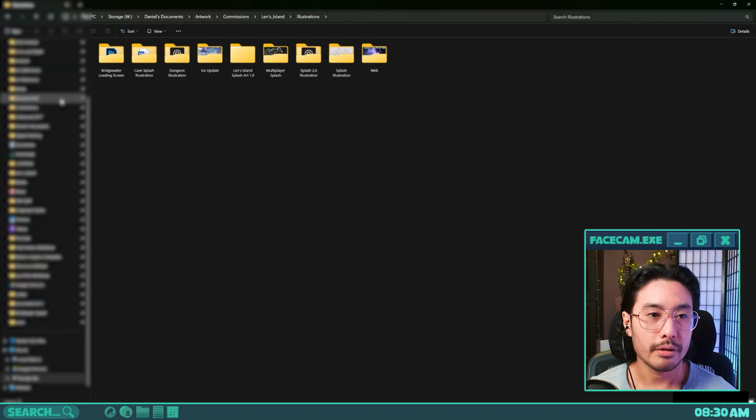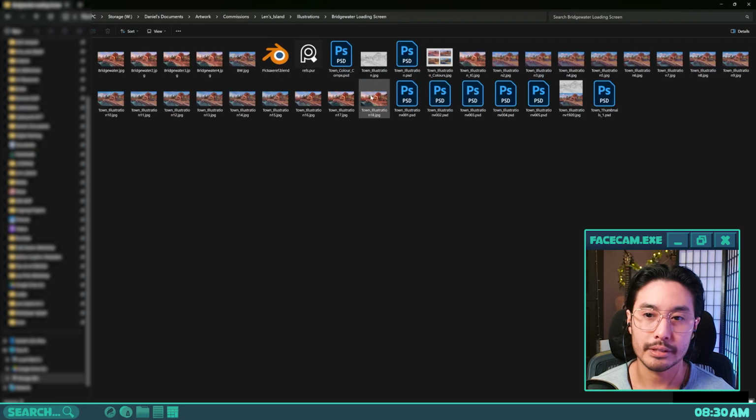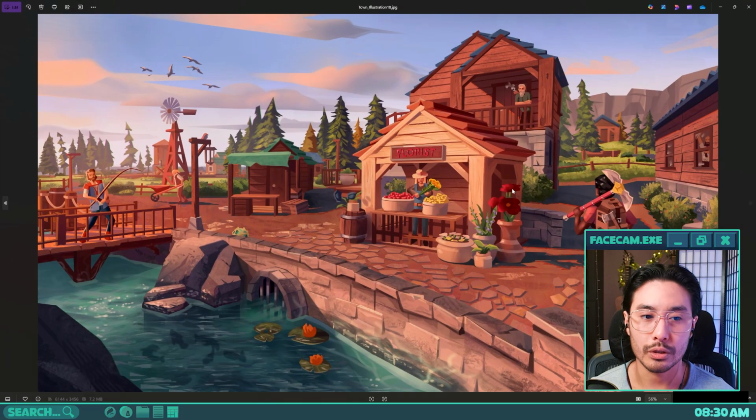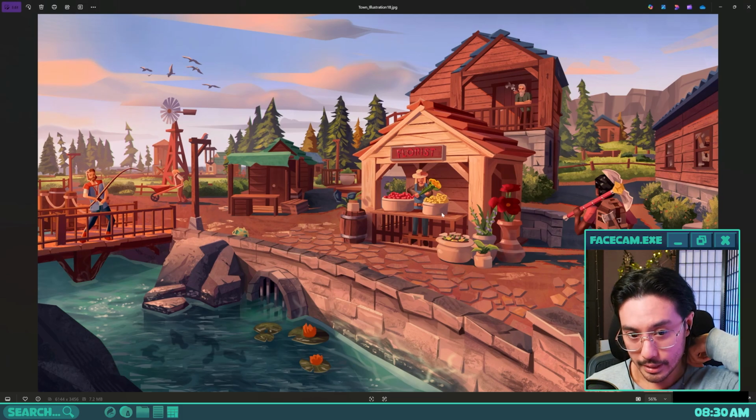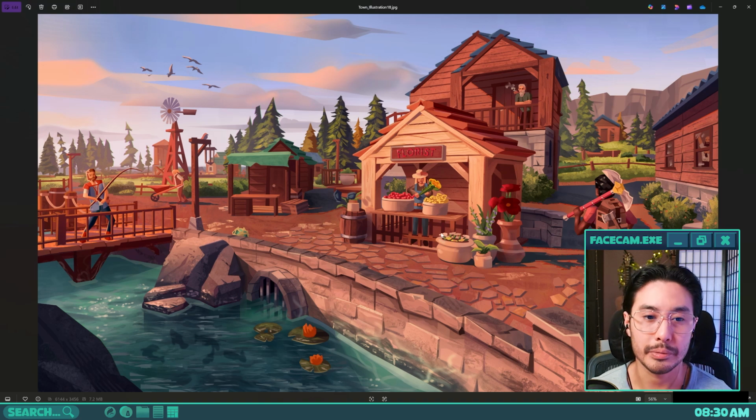Okay, so moving on from the icons, we're going to look at some of the other loading screens that I did, starting with Bridgewater. This one over here, I think, was the 3rd or 4th loading screen that I did for Lens Island. And by this point, most of the visuals were established already. I'm talking about the actual aesthetics.